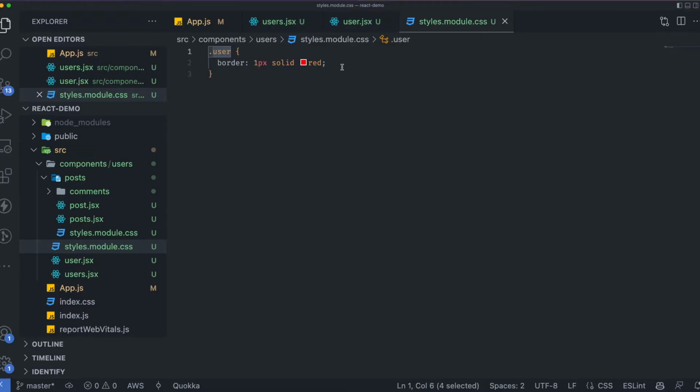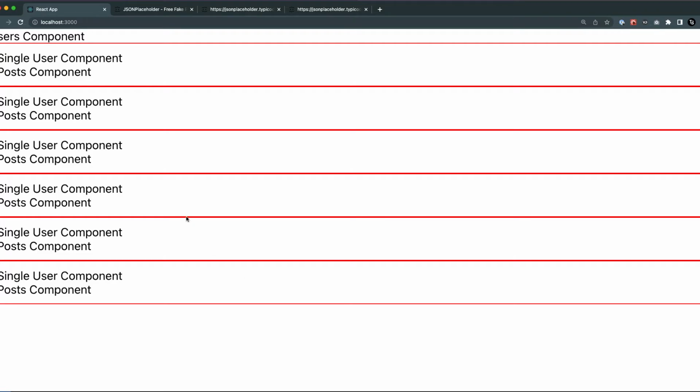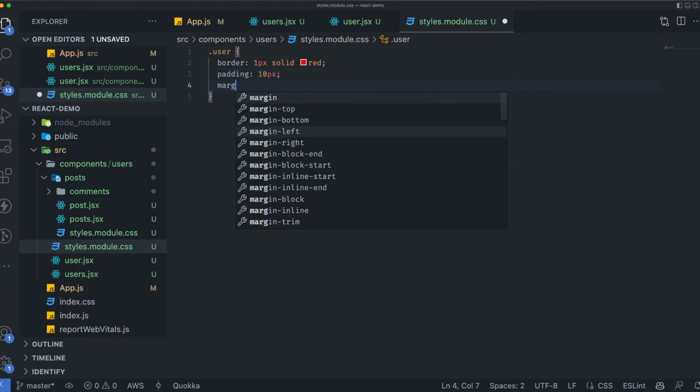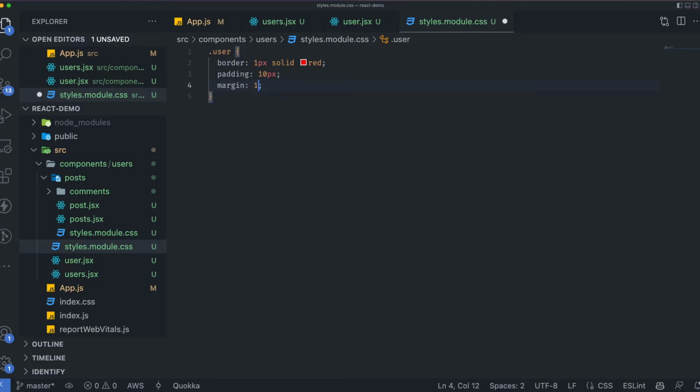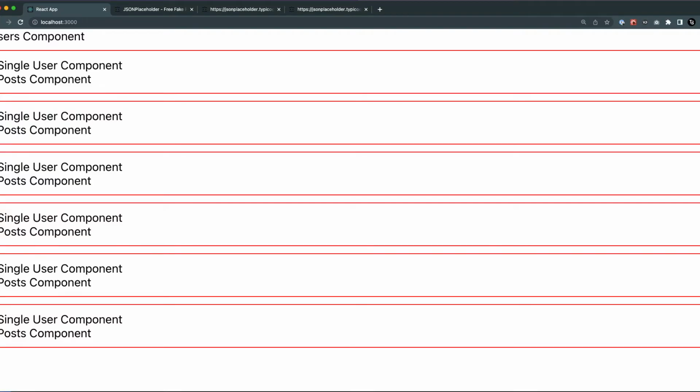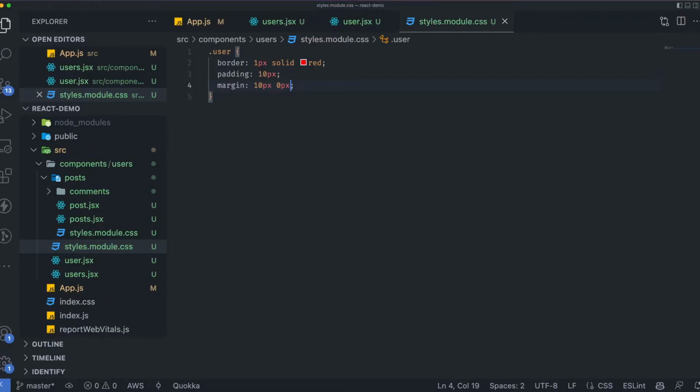I'll add some more styling to this. I'll add some padding, and you can see that we have 10 pixels of padding over here, and I'll also add some margin, top and bottom, 10 pixels, and no margin on the left and right. So when I go here, you can see that we have the single post over here, and then the single user over here, and then the posts component over here.